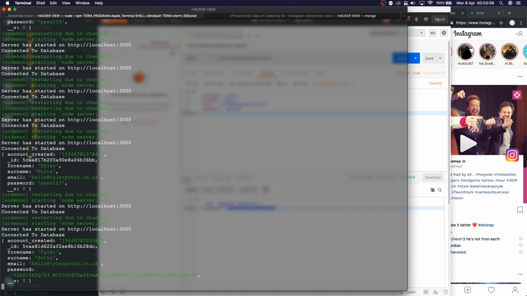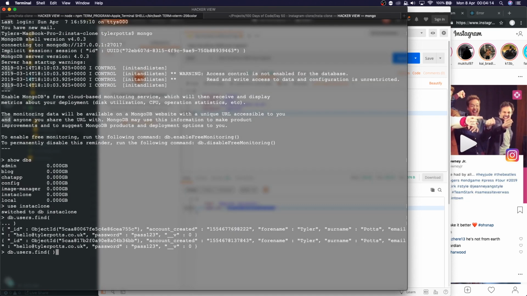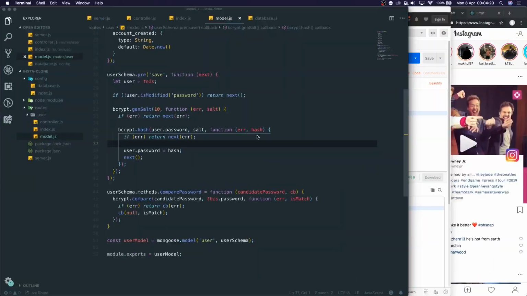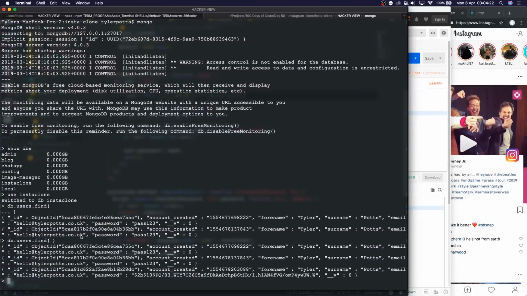So now, as you can see, password has a hashed password, which means it's all hashed and it's secure in our database, or secure-ish. And I thought to note, we have actually created three accounts with the same email address, and we don't want that. So first, let's remove everything from our database.